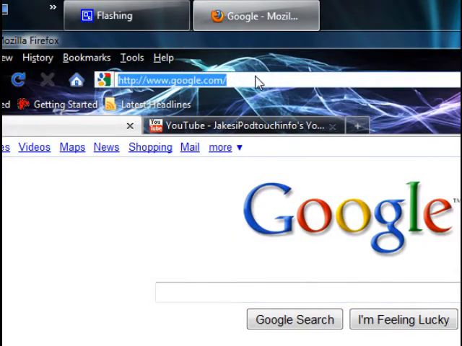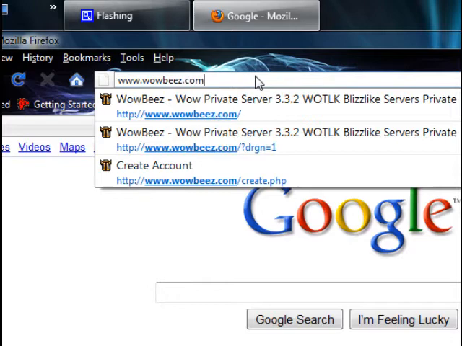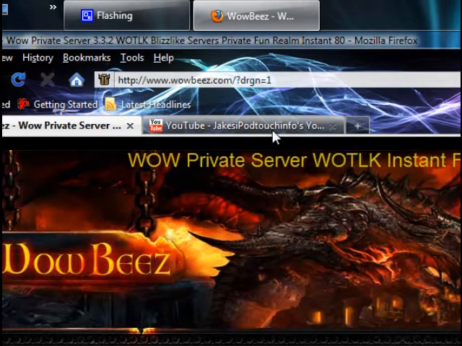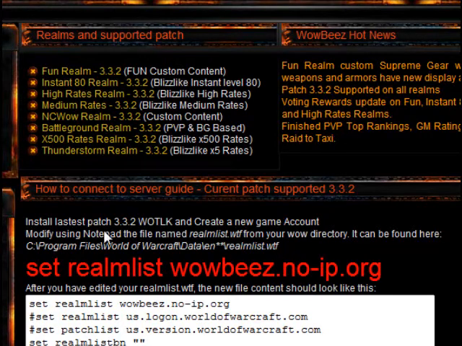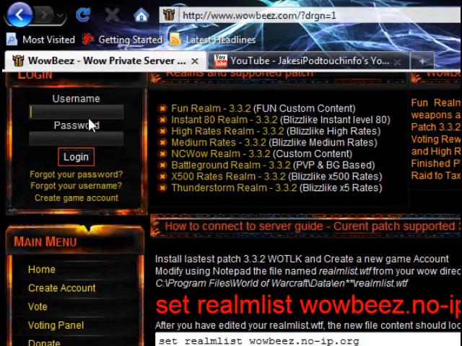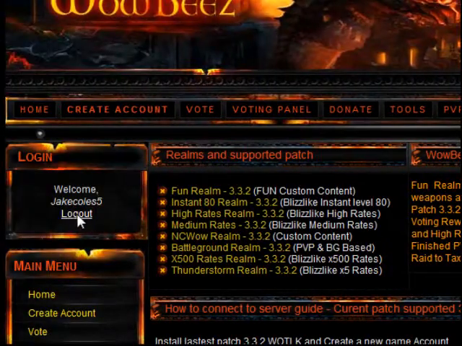Go back to your web browser, and you're going to need to get a private server. There are a lot of private servers, but one that I suggest would be WoWBees, because it updates every time World of Warcraft updates, and it's just really reliable. So anyways, you're going to create an account, and I already have an account, so I'm just going to log into mine.